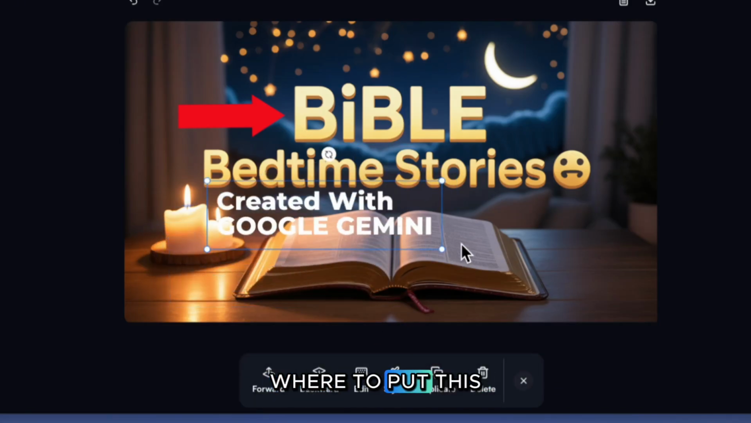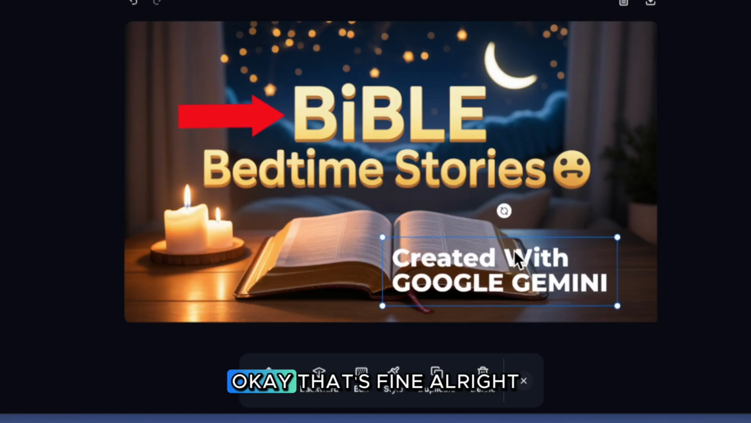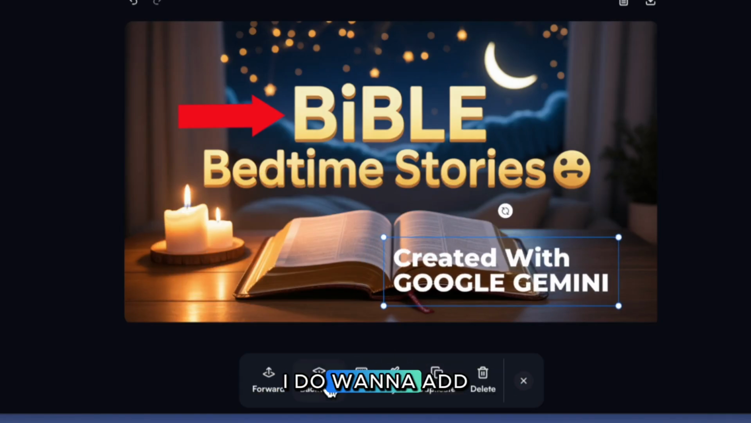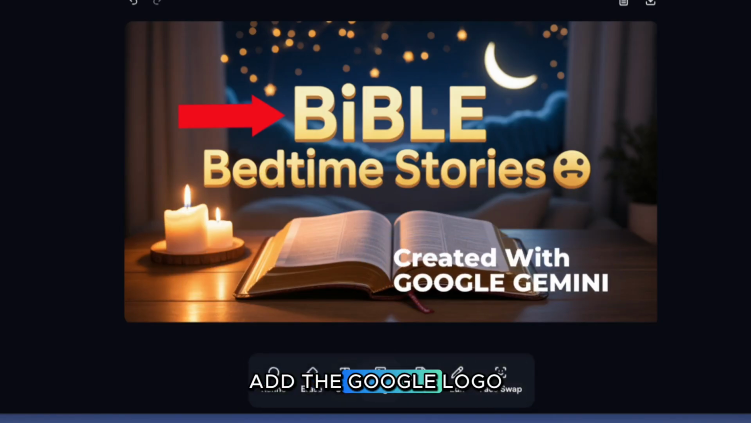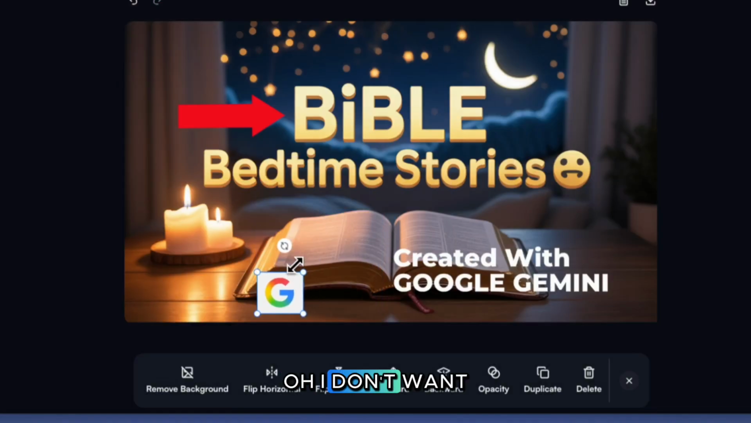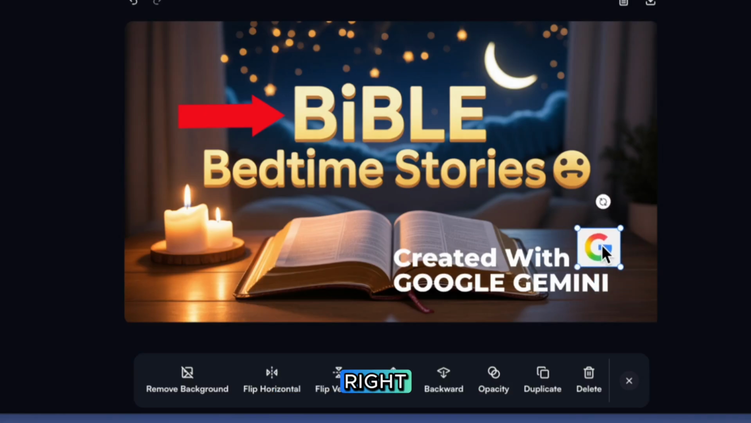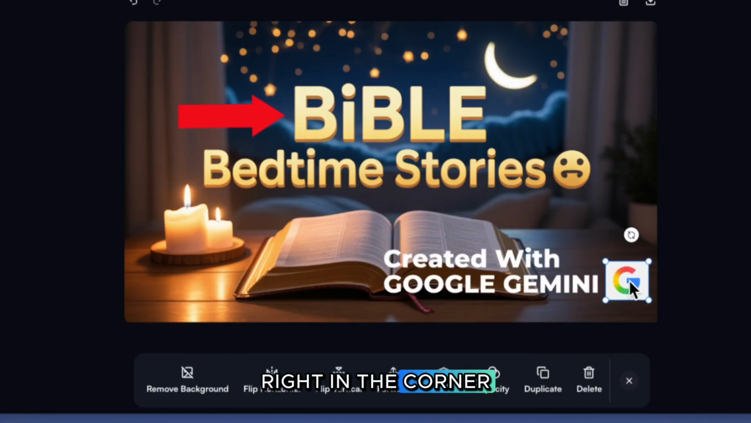I'm not really sure where to put this. Okay, that's fine. All right, I do want to add an image. I want to add the Google logo, so let's add that in here now. Oh, I don't want to cover up the Bible, so let's put that right in the corner. Looks good. Okay, so it's not perfect, right?